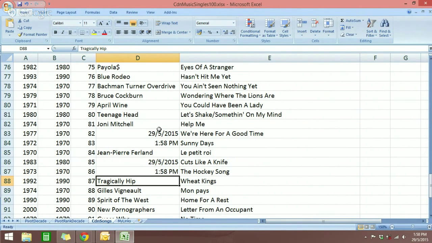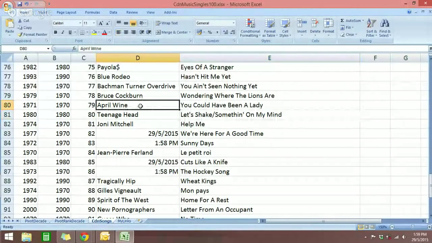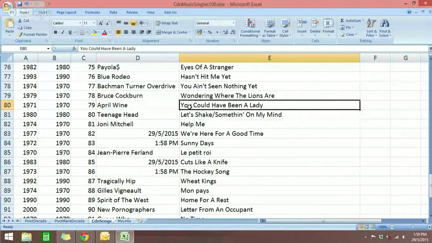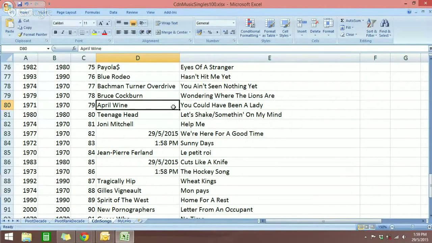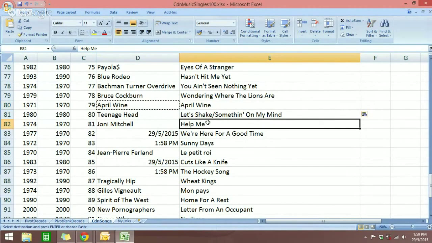Now we have reached shortcut number 9. For shortcut number 9, I want to show you how you can copy from the left cell to the right cell. Say I have here April Wine, and I want to copy this cell onto this cell, so copy to the right. The traditional way to do this is to come here, press Control C to copy, and come here, press Control V. So it's 2 steps. You can do this in 1 step.